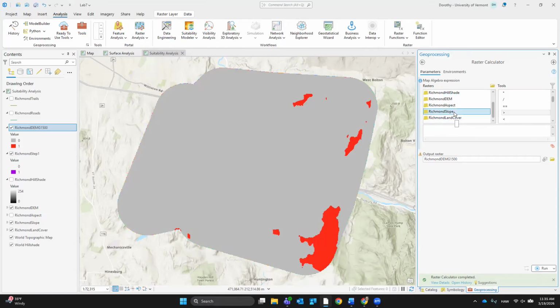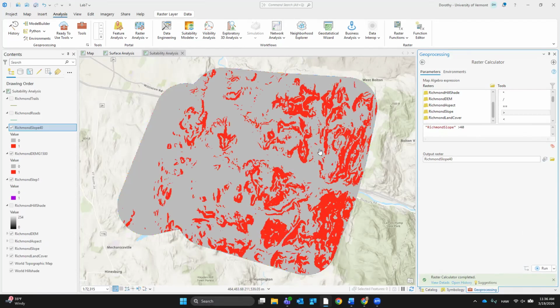Now I want to get rid of that, and I'm going to do Richmond slope is greater than 40, and I'm going to call it Richmond slope 40 slope. I'm not going to put any spaces in there so that I don't anger GIS. Okay, Richmond slope 40, look, there it is.